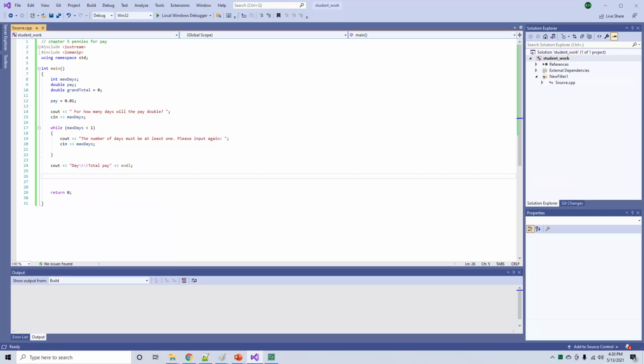Next, we will write a loop. So inside the loop, we will display the day and display the pay for that day. Also, we will have an accumulator. The accumulator is to add up all the payments. This time we'll use a for loop. So for integer day equal 1, start from day 1.